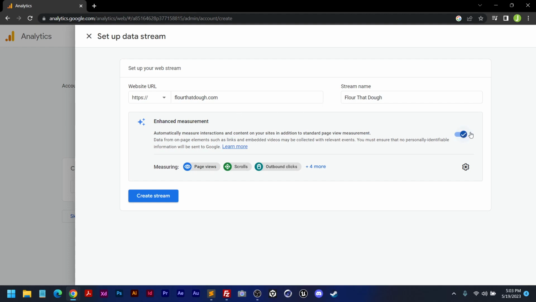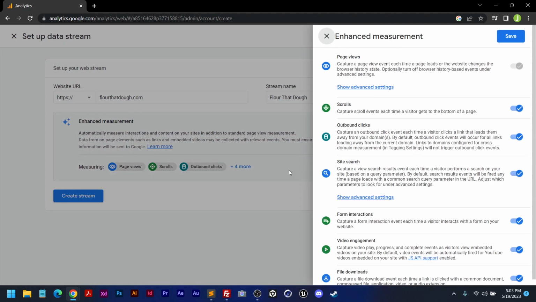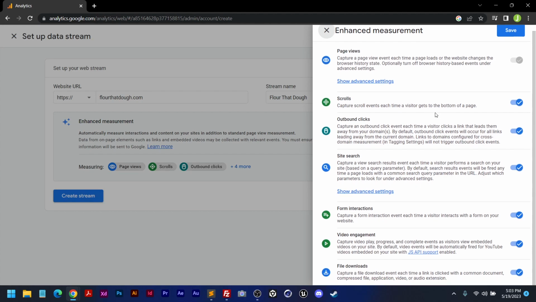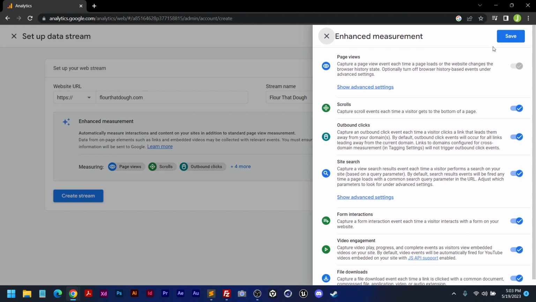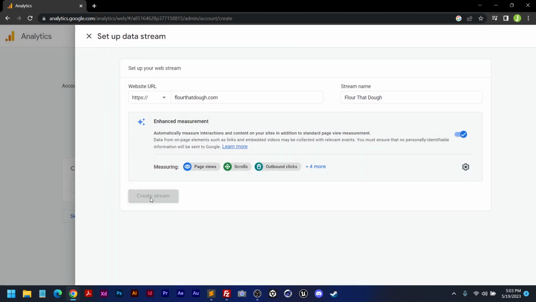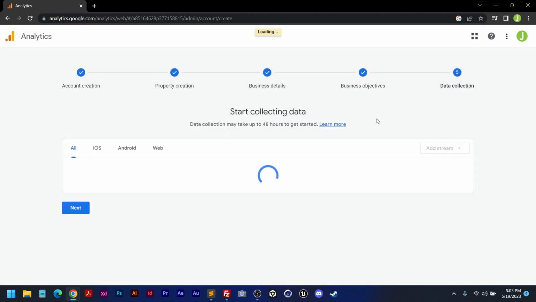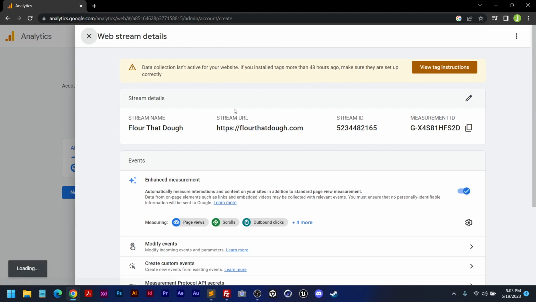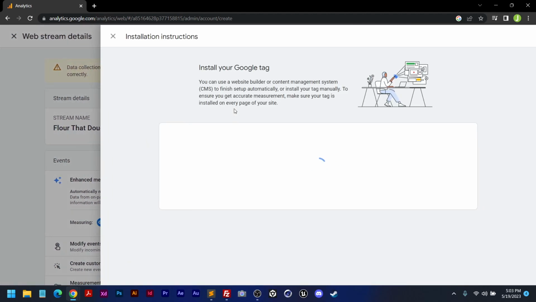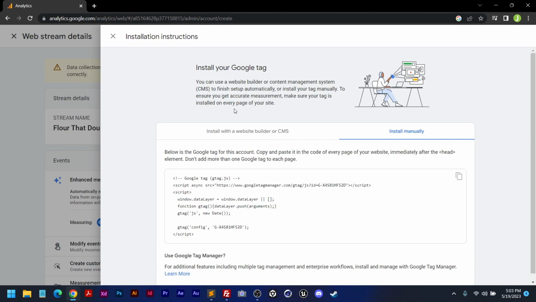So you want to go ahead and turn them on, and if you want to configure them, click on the little gear icon. Page views are pretty self-explanatory, you can read them, and these are all set to go. All right, go ahead and create the stream, and once this is created, it's going to take you to the installation instructions.